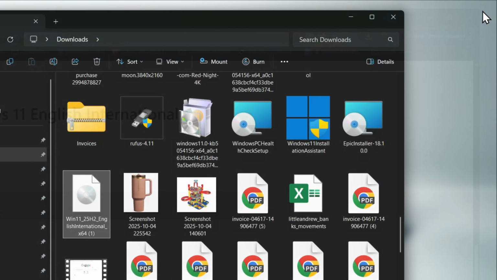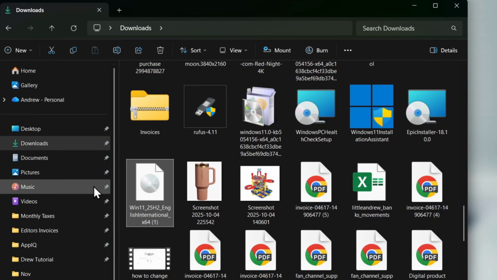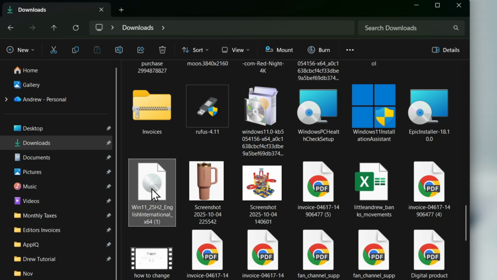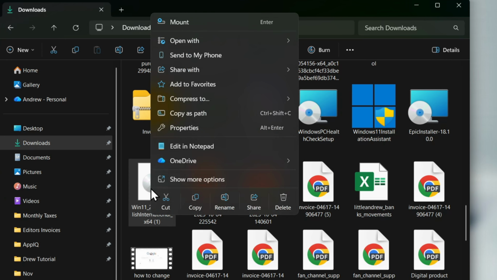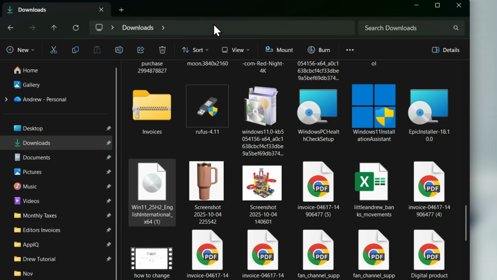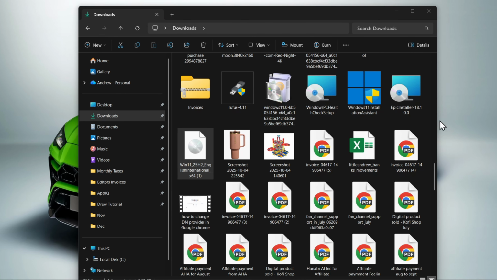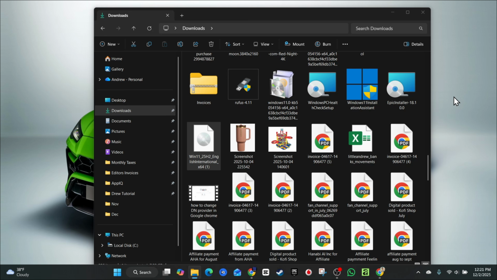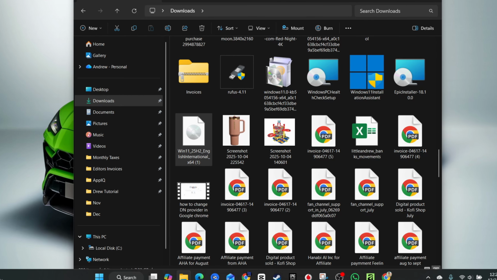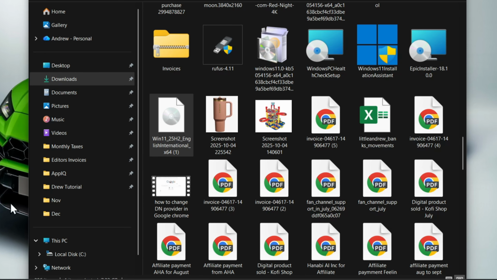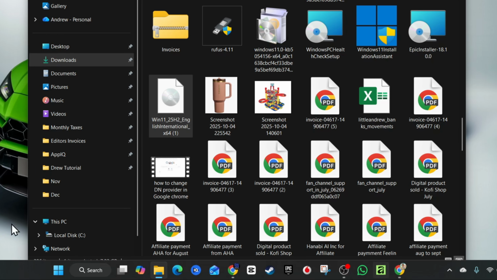Now, once you have it downloaded on your PC, just go ahead and right click on it, and you want to mount. What this is going to do is create a virtual drive, like a virtual disk drive, let's put it like that. And you will be able to see that mount on your PC. You'll be able to go to This PC and see that it's mounted, and you can also find it on the lower right hand side as well.